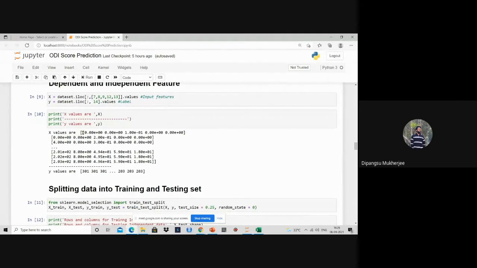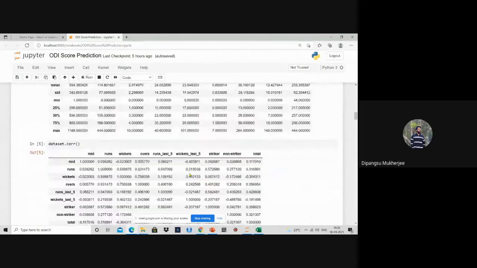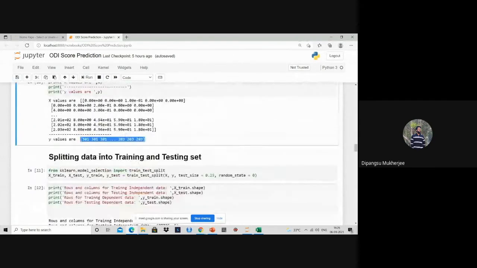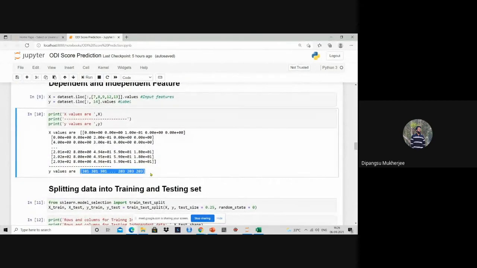You can see the x values will be 0, 0, 0, 1, this type of thing, and y values are 301, 301, this type of thing. So let's check. Yes, y values are 301, 301, and 203. And you can see y values also 203, 203, and x values also this type of thing.